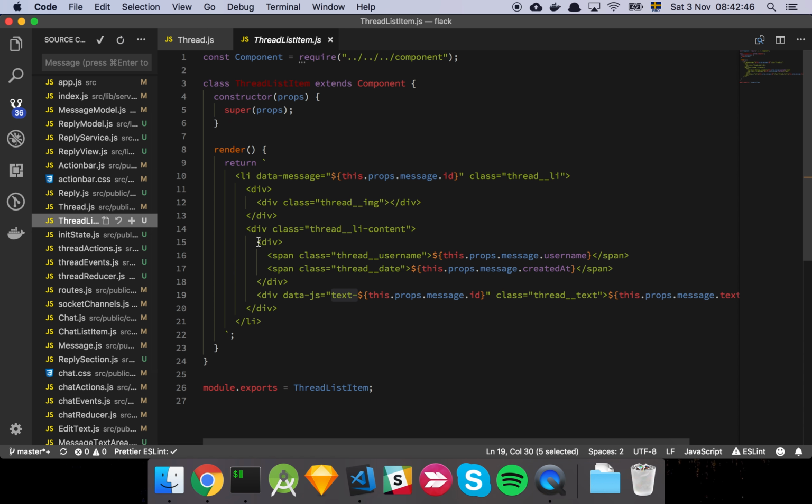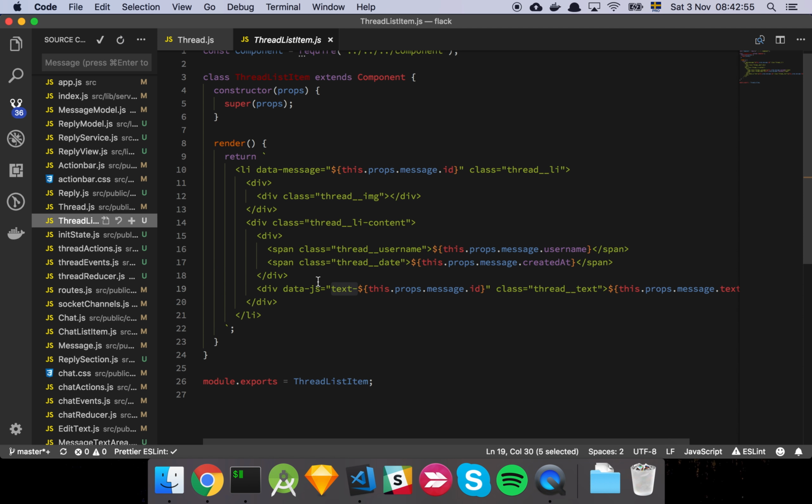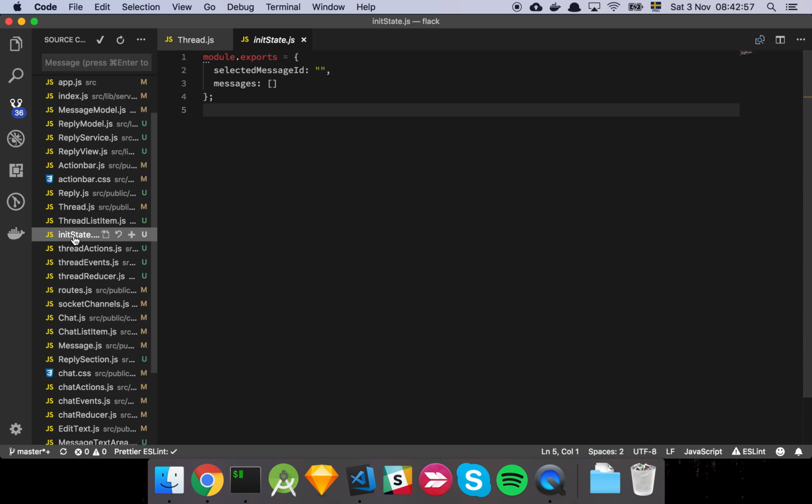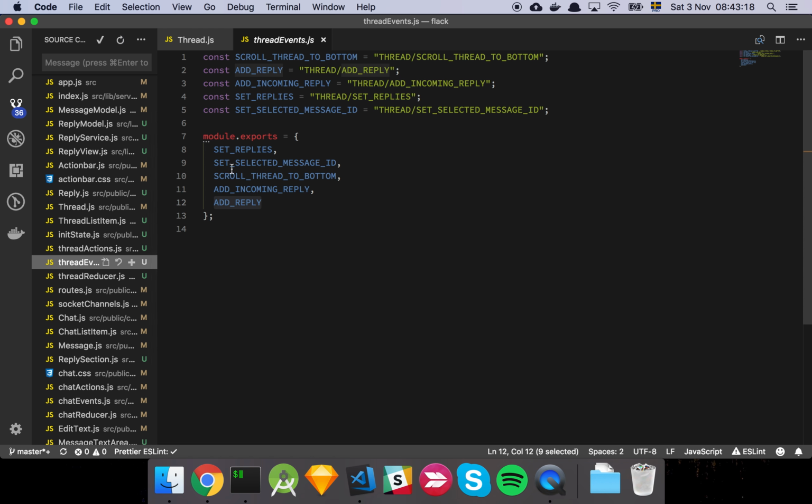So here's a thread list item, which is just an item that is added into the list. It's fairly straightforward. It's just going to take a bunch of props and put them into our markup. And here is our init state, because now we have a reducer for the thread reducer, and that's going to hold the selected message ID and the messages, like the replies themselves. And here's some boilerplate code, just the different actions that we can dispatch for our thread, and the thread events that are connected to this boilerplate.